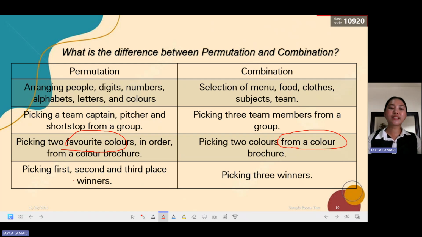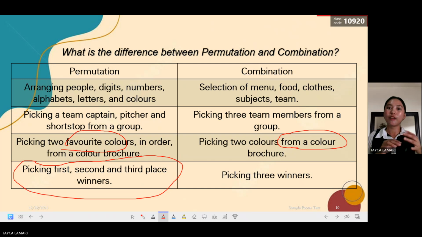Next, picking first, second, and third place winners. You are picking the first, the second, and the third, which means specific. You are picking the first, second, and third in order, or specifically because the criteria says, finish first. Or let's say, for example, in a marathon, he was the first to finish the race. He was the second, he was the third. So therefore, they were held as the winners.